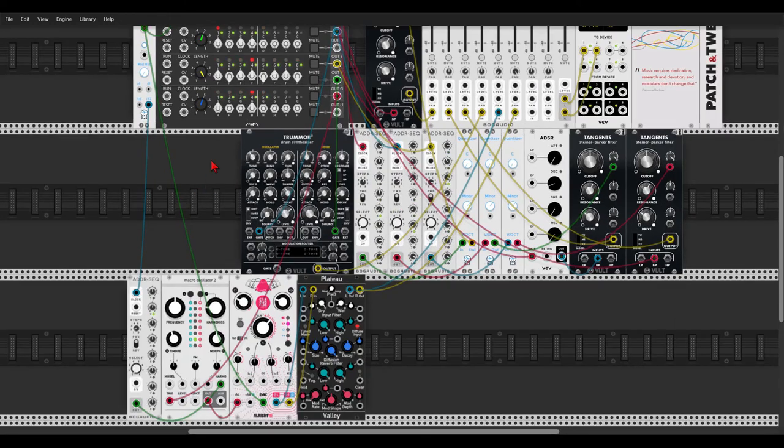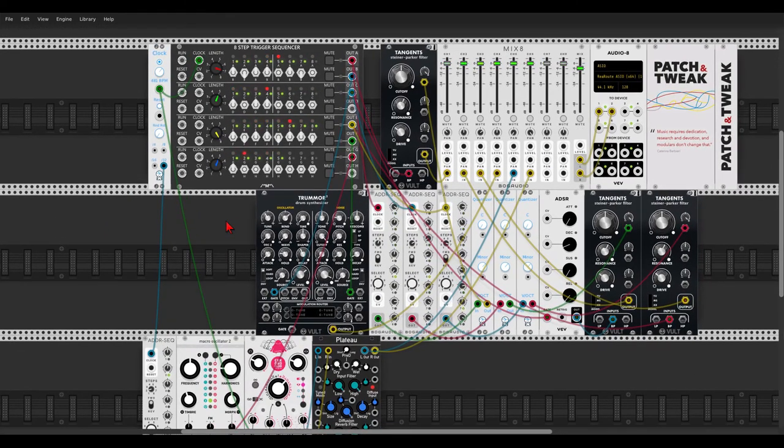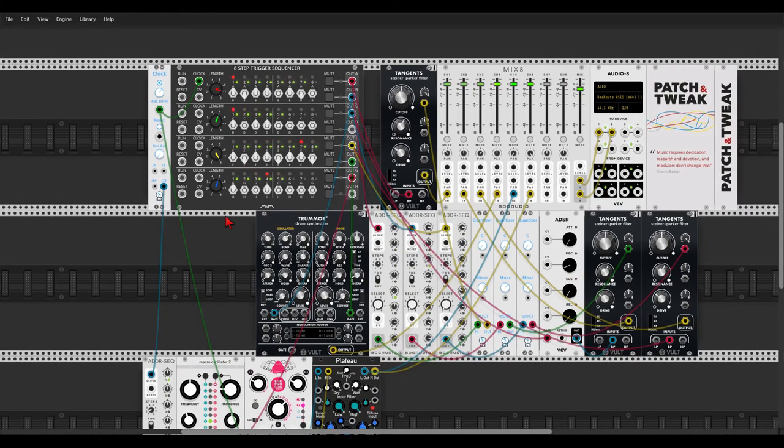We can also trigger the bass drum, the kick drum, with a steady clock, so like the divided one by 4. Let's do this.